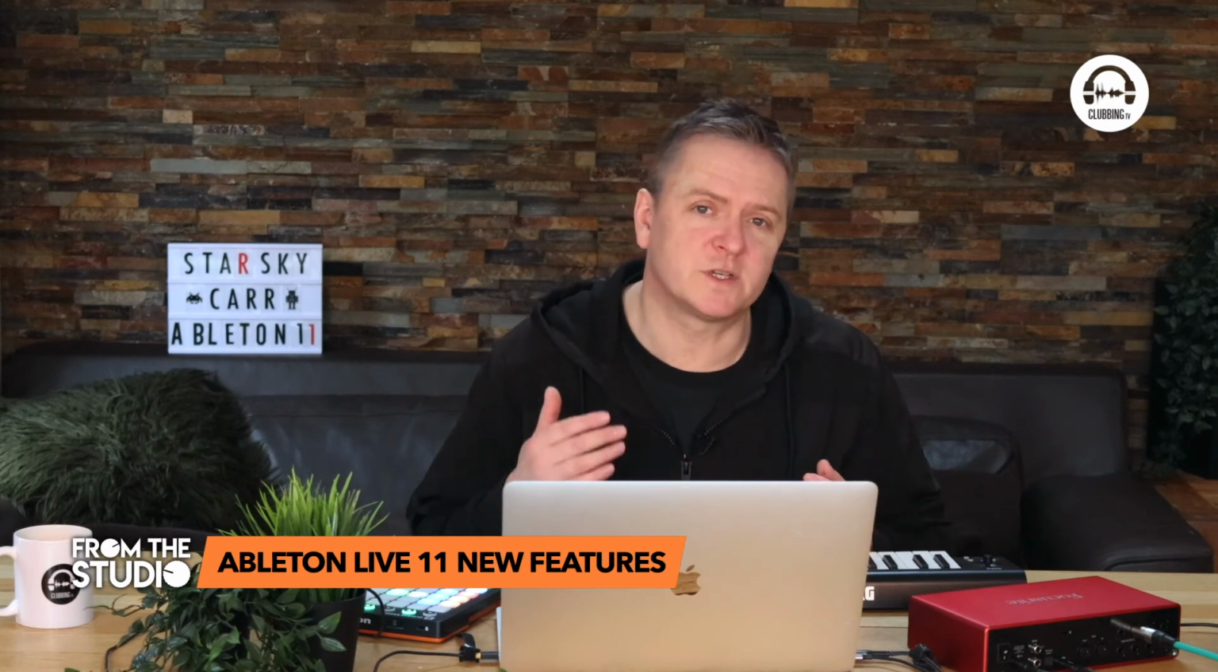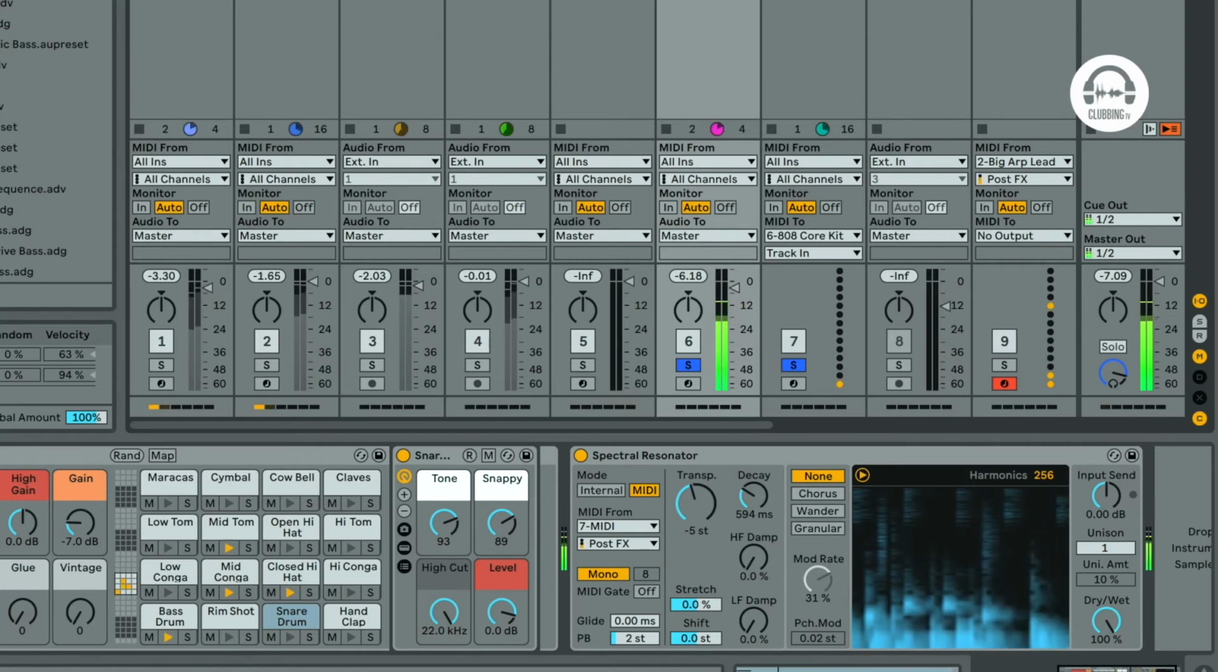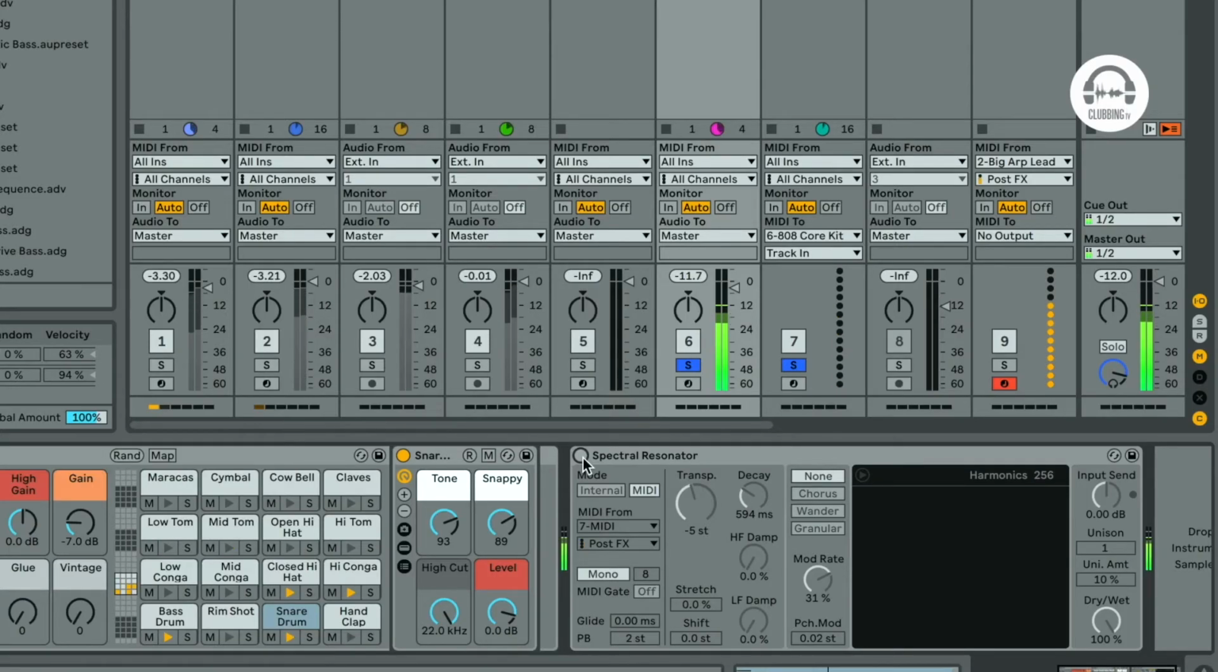And there are loads of new little additions to the effects in Ableton 11. I just haven't got time to go into all of them here, but one of my favorites is this one called the Spectral Resonator. And you've been hearing this on that intro track. If I take that off, it's just a really simple drum loop.